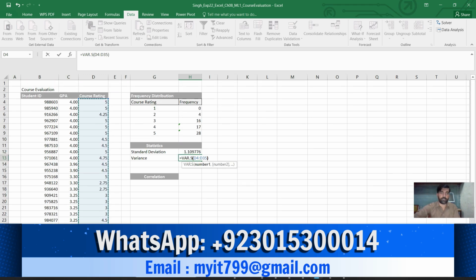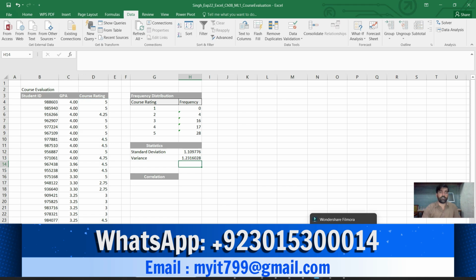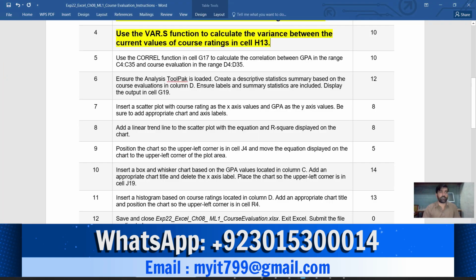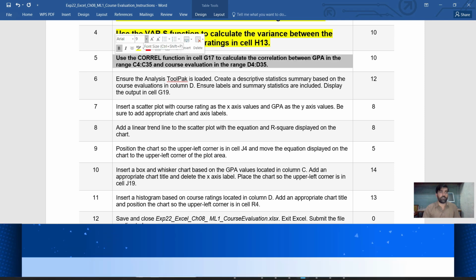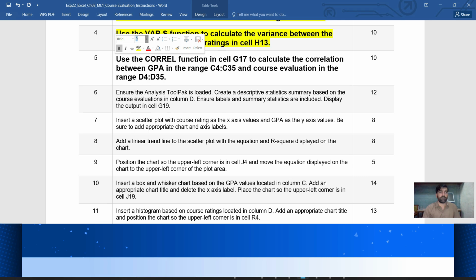Just close the bracket and enter. This is the result. 1.23160028 is the variance, and I completed this step. Next is point number 5. Bold, increase size, and make it yellow.